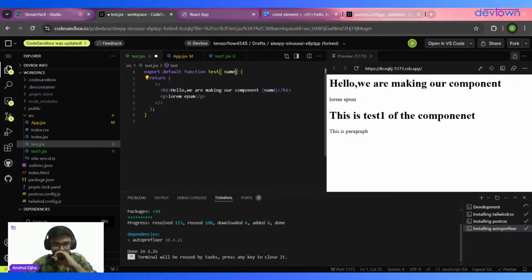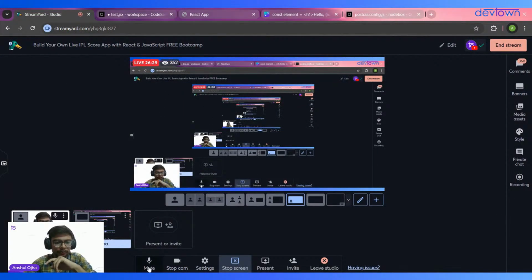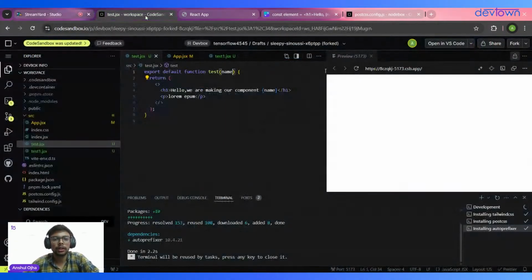If you directly write name, it might work or not. Sometimes we might get an issue, but it also works without curly braces. No issue with that, we'll also see that in our project. Right now, let's work with the curly braces.